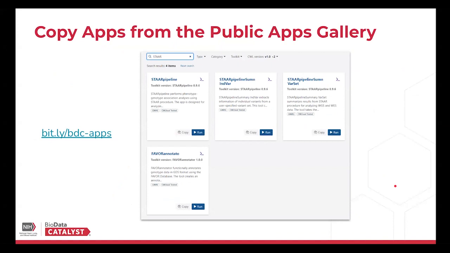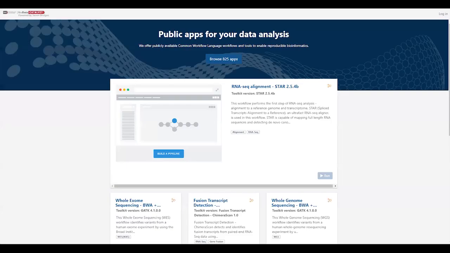So what else do we have? How would you use this? You can copy apps from the public apps gallery. Here's the link, bit.ly/bdc-apps. I always like to promote this link in particular because we don't actually have to log in. So let me go take a look over here.